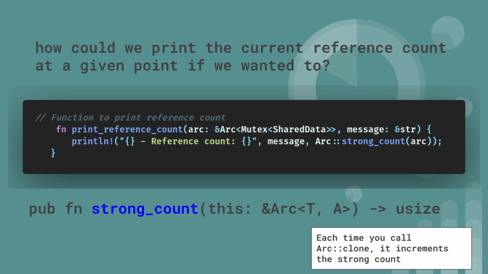So how could we print the reference count if we wanted to know that? This is the function: strong count. You'll come across strong count, and each time you use Arc clone, it increments the strong count. Not strictly necessary, but useful to know.